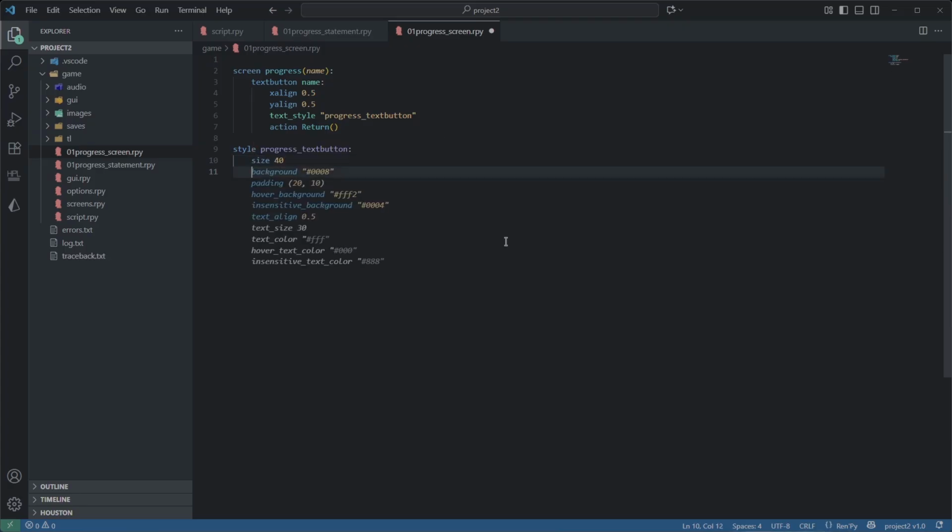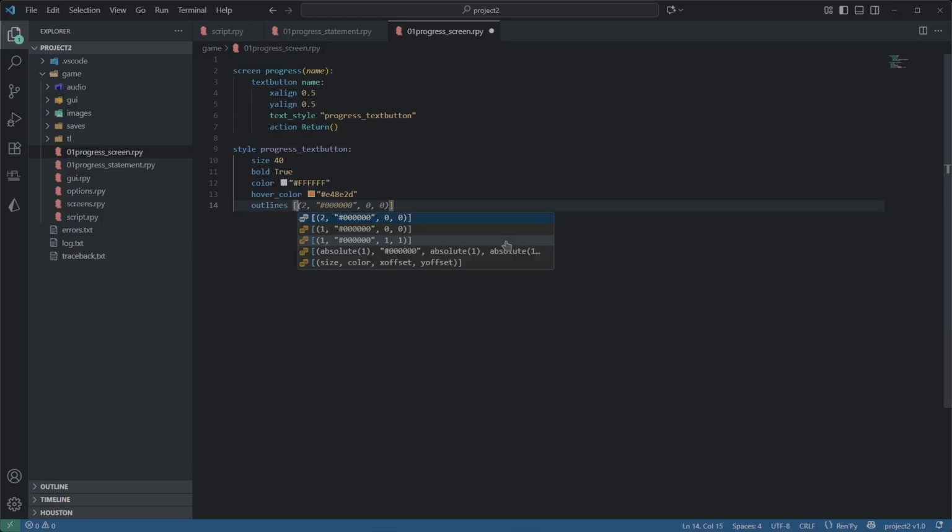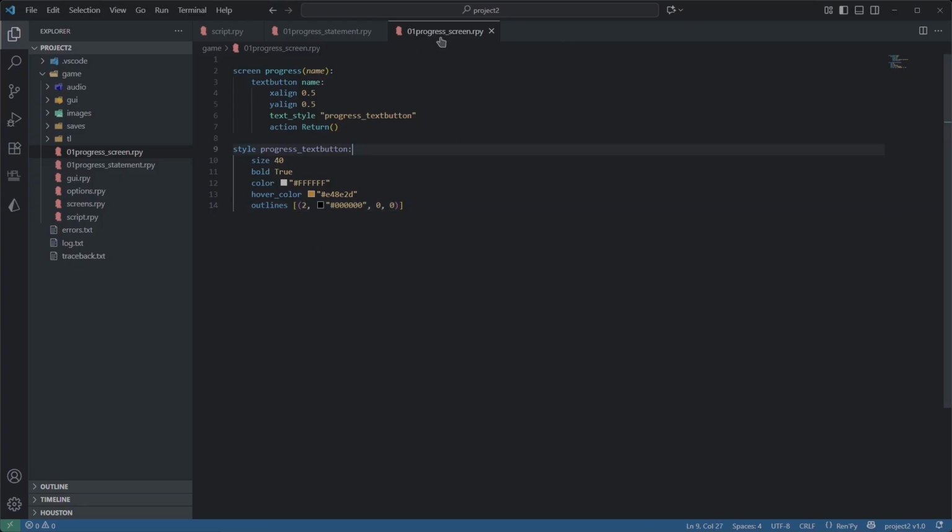The size of the text will be 40. It's going to be bold. Color will be white. The hover color will be sort of an orange color. And then we're going to add, of course, an outline to it with a width of 2. And then it's going to be a black outline. So now the progress screen is done.